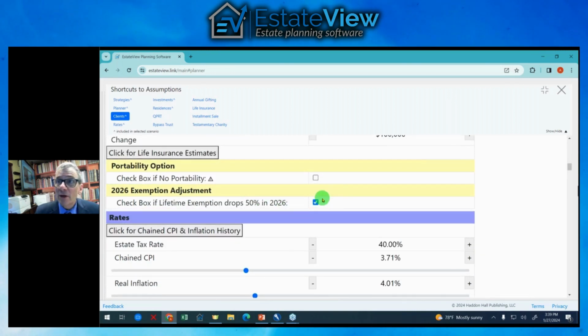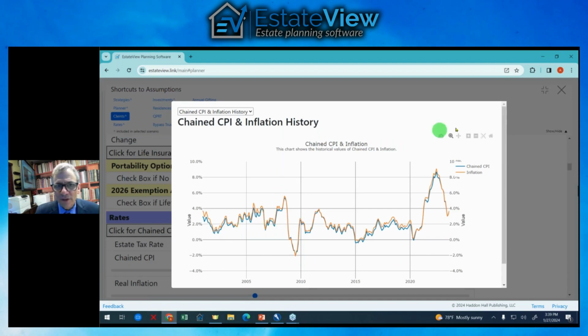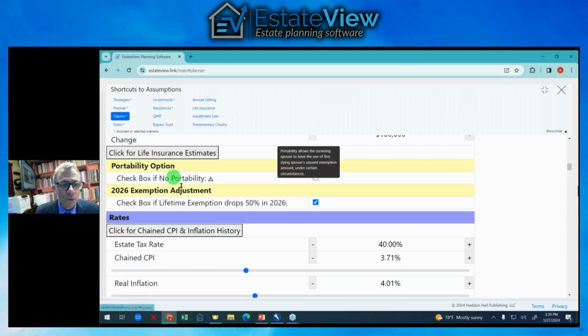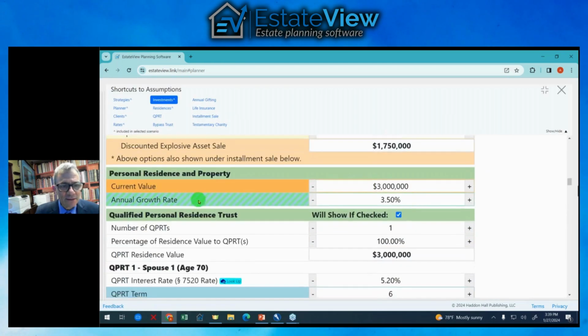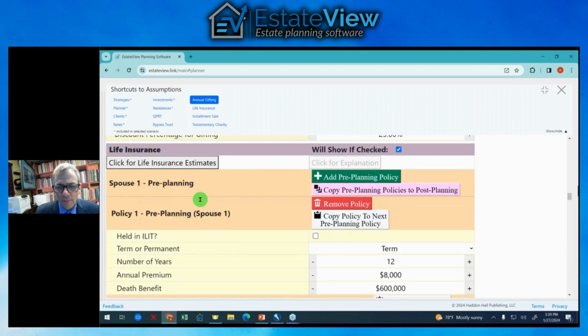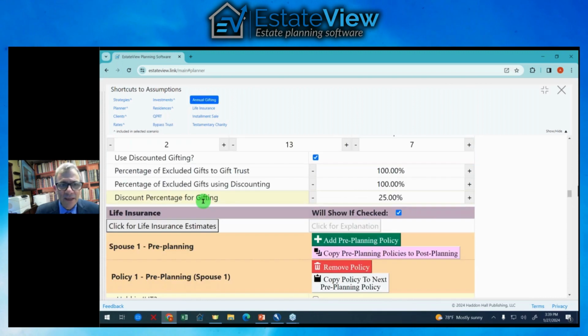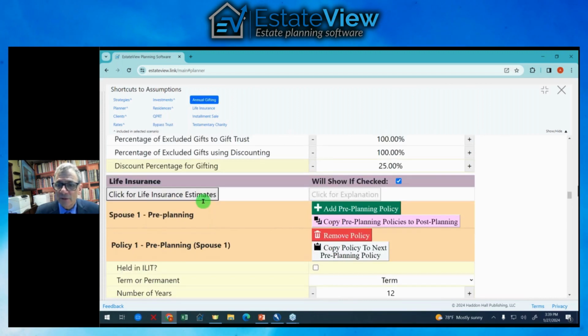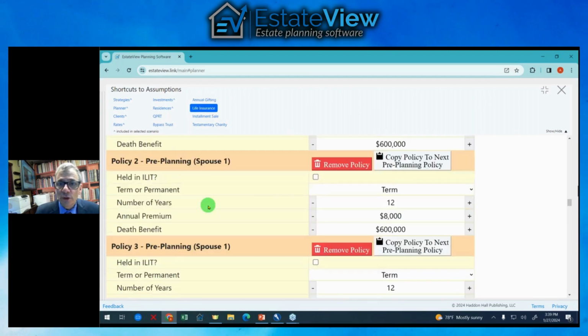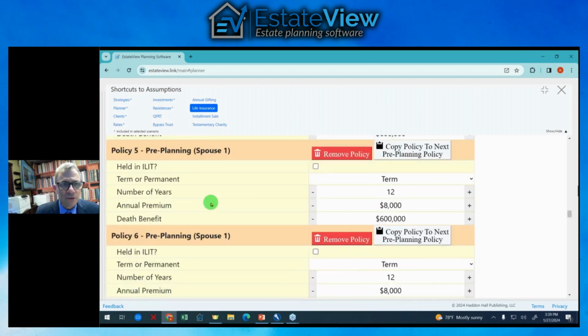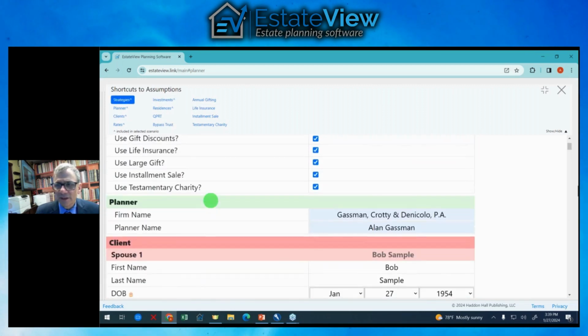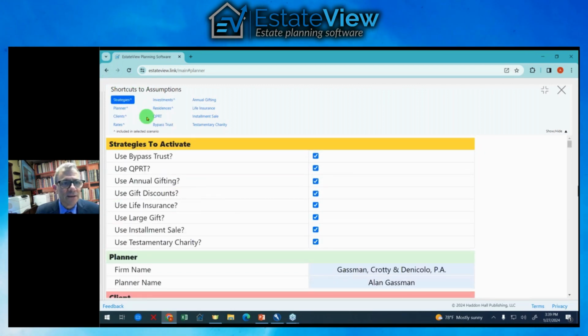It also allows you to determine what the increase in the annual exclusion will be, and it even gives you a history of chained inflation if you want to see that history. So the inputs are fairly intuitive, and the other videos that we're producing will show you how to use the inputs for the estate tax planning part of it.